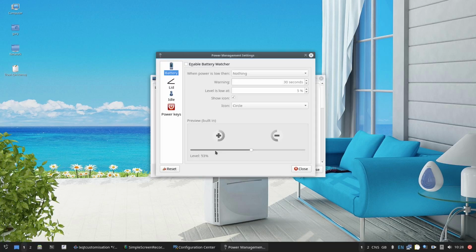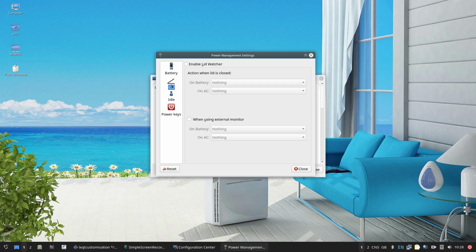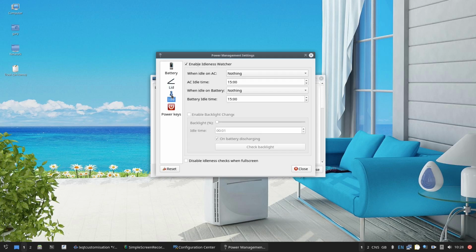The power management screen is useful on laptops. It has 4 vertical tabs. The first option lets you manage your battery, such as letting you choose when to warn about low battery. The lid tab lets you choose what happens when you close your lid and when you are using an external monitor. The idleness tab is probably the most useful for a desktop user.